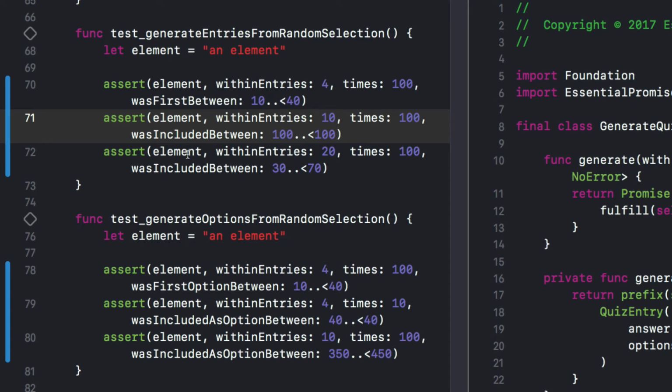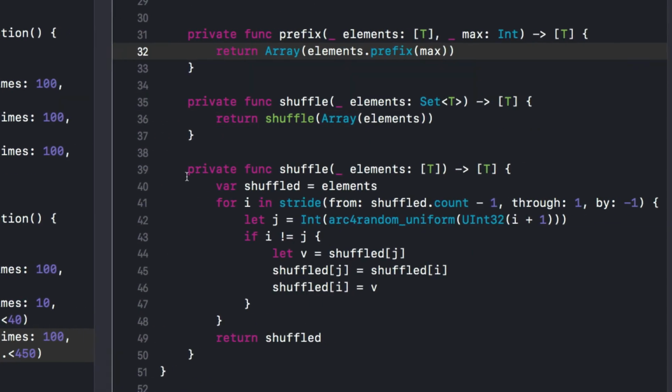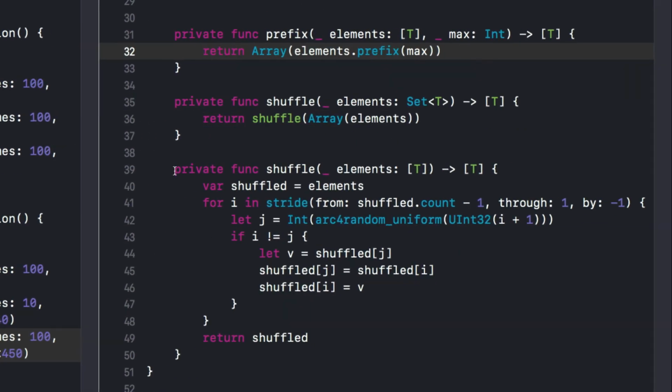But if I have an element within 20 entries, since the limit is 10, I expect the element to be in the quiz from 30 to 70 times. This gives us a probability and also guarantees that our random algorithm works properly with a range that we are comfortable with. If we check the implementation now, I had to write a custom shuffle implementation because it was not part of the Swift Foundation.